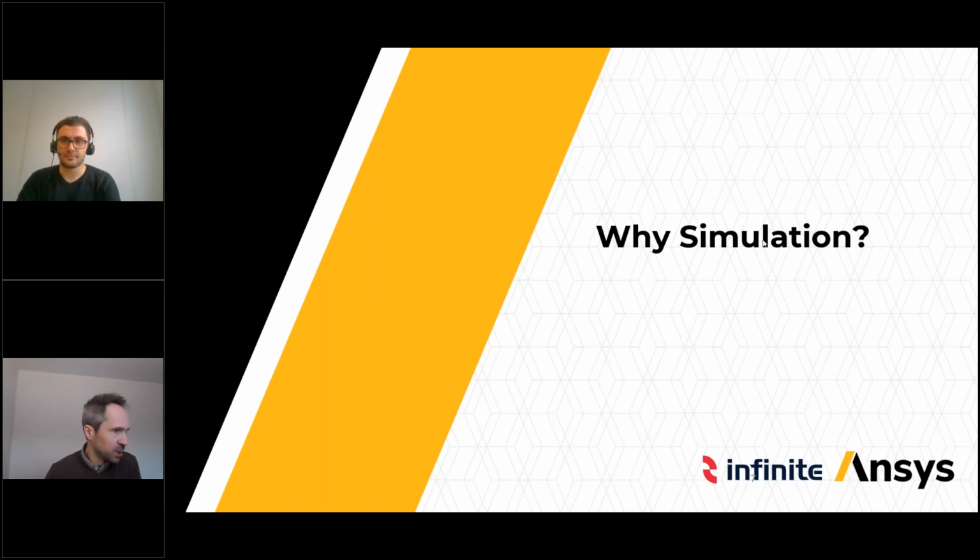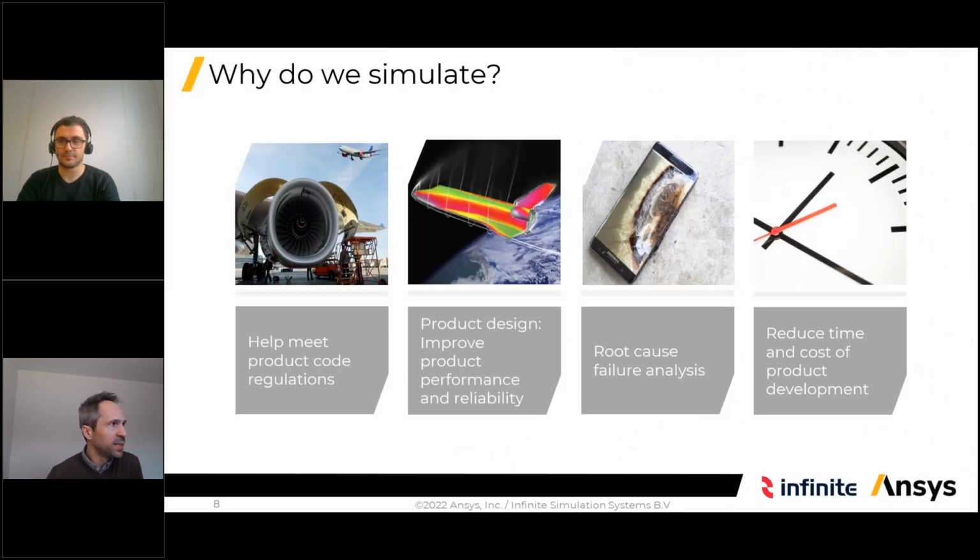So what should we use simulation for? Well, that can be because we have an issue or a problem we want to solve. For instance, we may have problems to meet standards that are required to put a product on the market. But we also may want to improve the product performance and reliability. Or maybe there is a problem for which we want to find the root cause. And also quite often people want to use simulation because they have too high development cost and time.